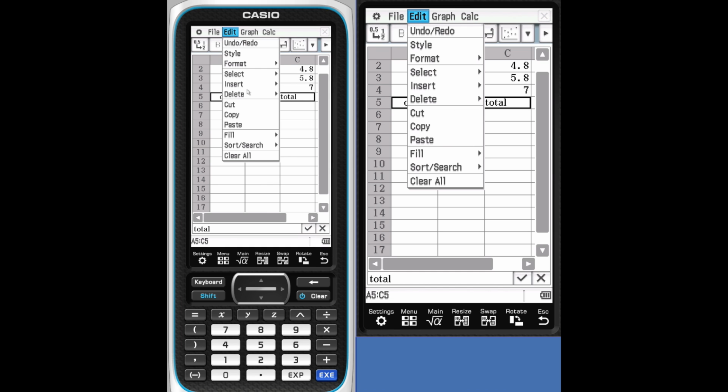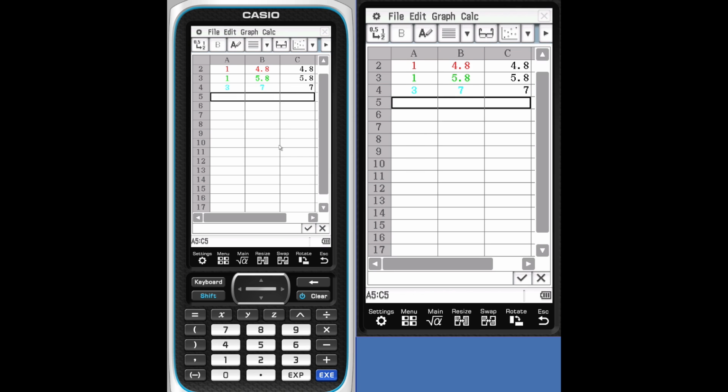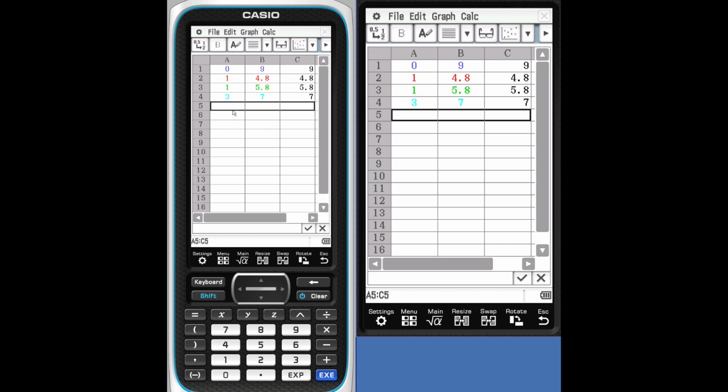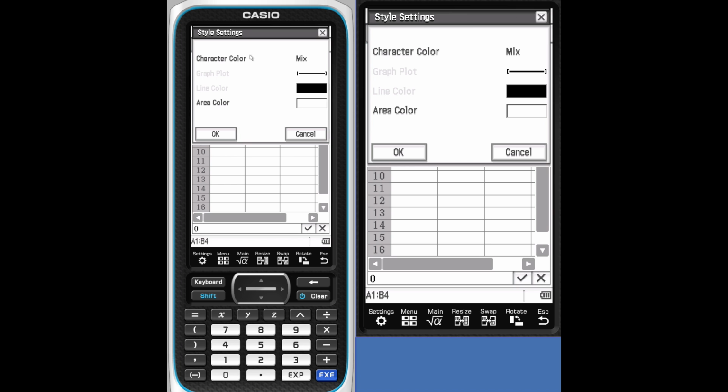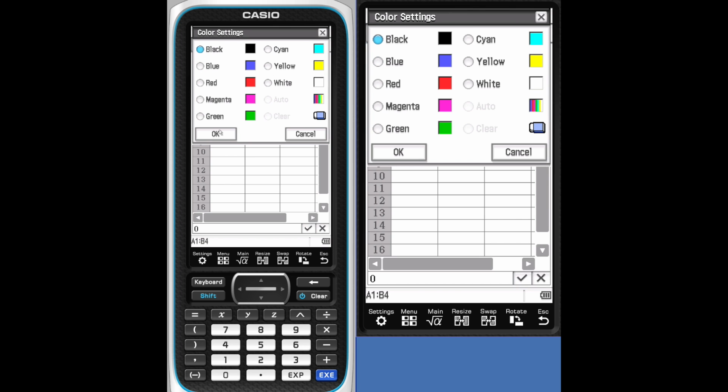Select those 3 and we'll go ahead and delete those, so that we're back with our data. I'm going to go ahead and select all of my data set here. I'm going to change those colors back. So we'll go back to style. It's currently a mix. We'll change those back to black.